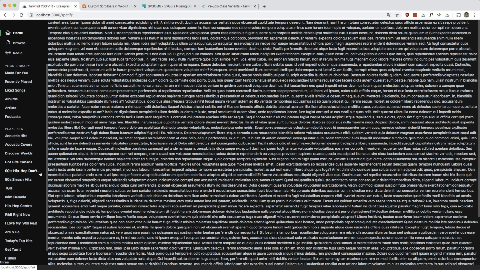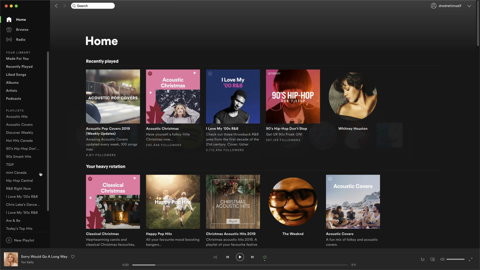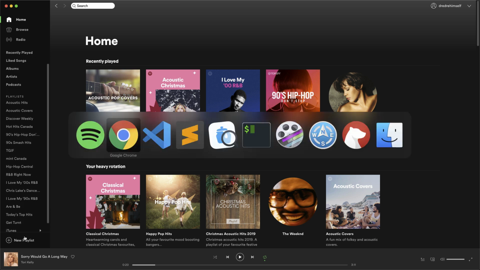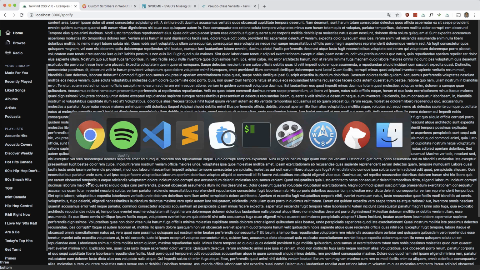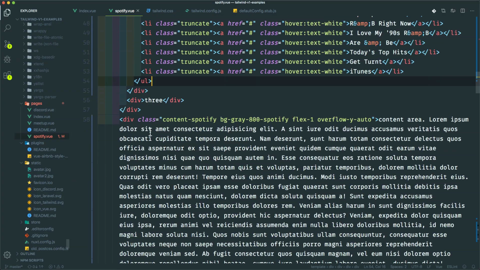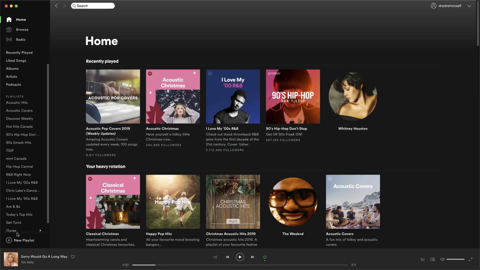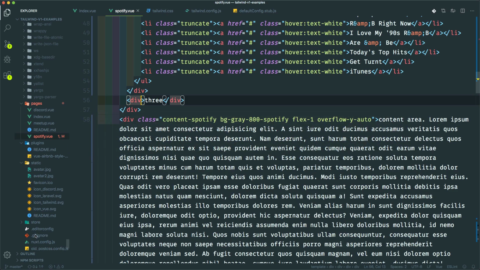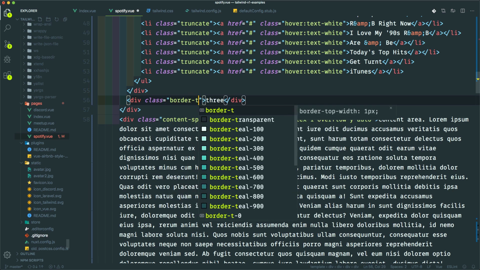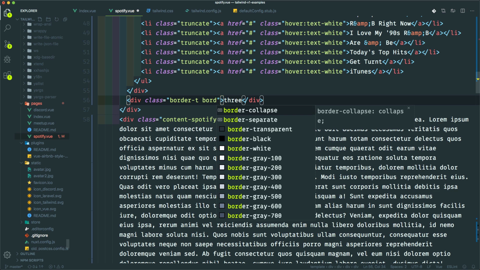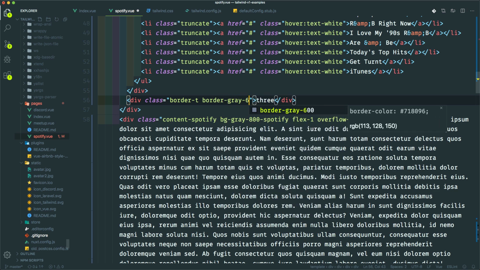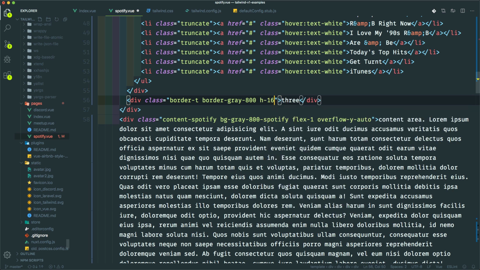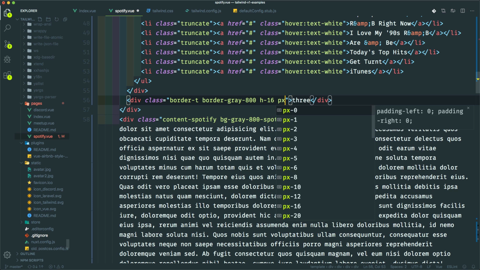Okay, let's work on the next section, which is this new playlist. So let's go ahead and do that. I believe that's right here. Cool. And as you see, there is a border on top of it, very subtle. So let's add that. So border-t, border gray, say 800. And let's give it a height of 16. Let's give it some padding.